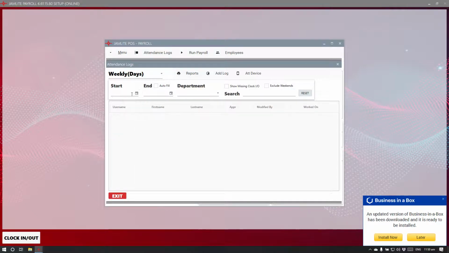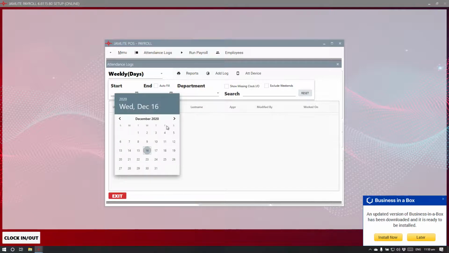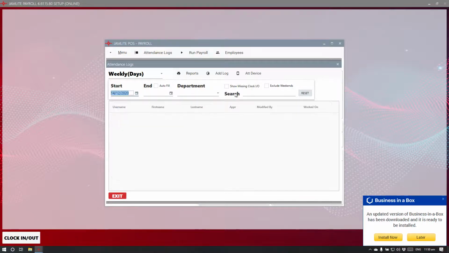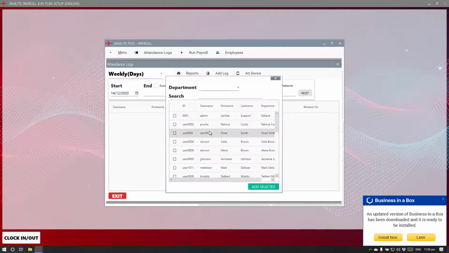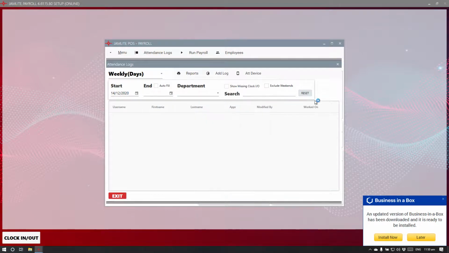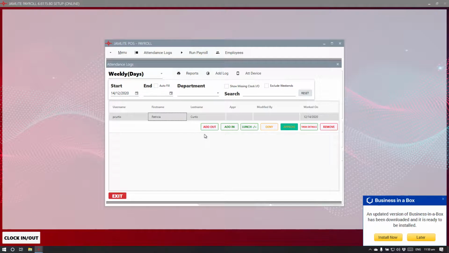Once the attendance information is added, you can either add an out time, add an in time, plus or minus lunch, approve overtime, deny overtime, or delete.